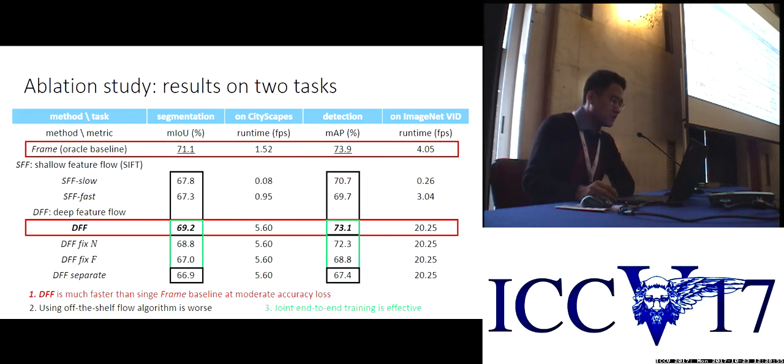And we hypothesize that this is because the end-to-end training can fine-tune the entire architecture for the ultimate task of video recognition. So we also did more ablation studies, which basically fix the feature extraction network in our Deep Feature Flow, that is DFF Fix N, or fix the flow estimation network, just utilizing the state-of-the-art pre-trained flow network without fine-tuning for the task of video recognition. The accuracy can be much worse than the ultimate system of the end-to-end trained Deep Feature Flow network. So basically, the conclusion is that joint end-to-end training is effective for this task.